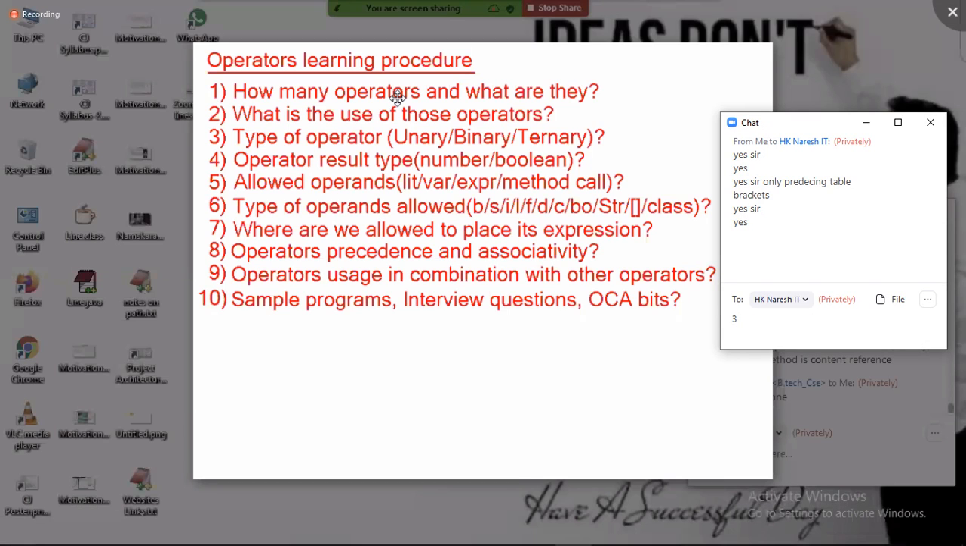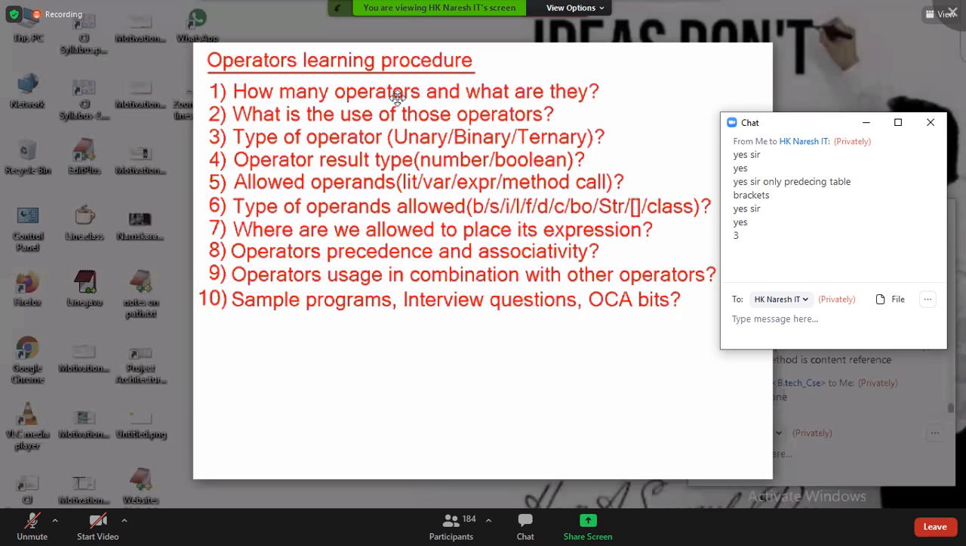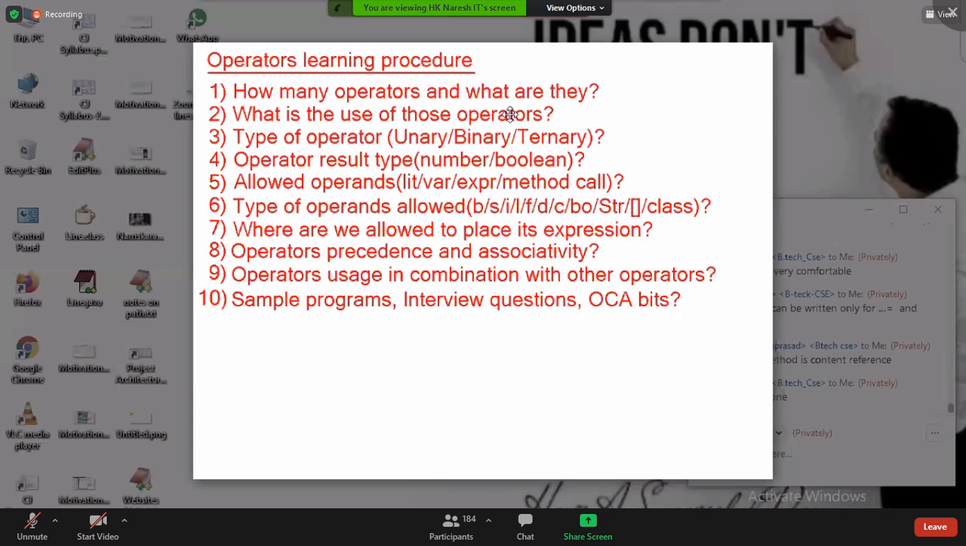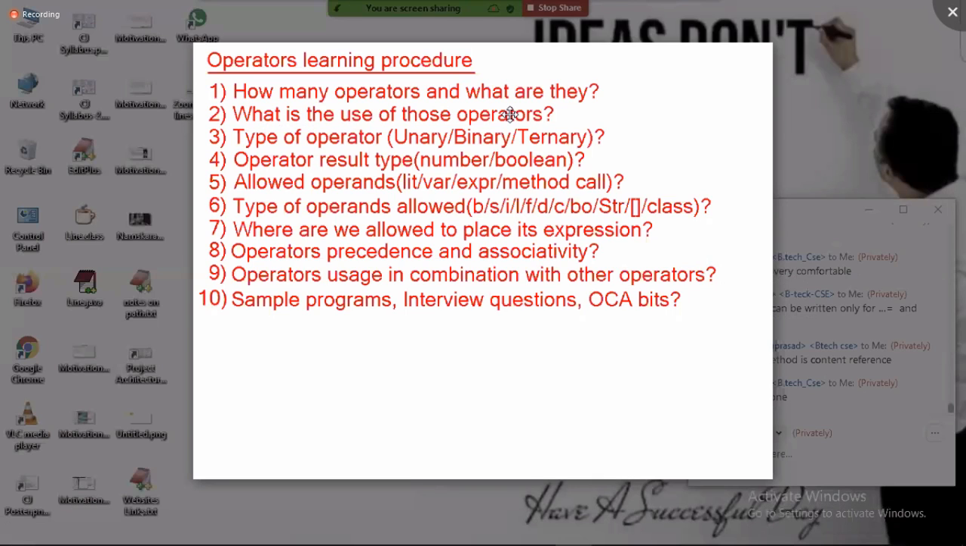First, how many logical operators? 3. What are the 3? Double and, double or, and not. Okay. Next, what is the use of those operators? Double and, double or, generally they are called condition concatenation operators. Look at here.